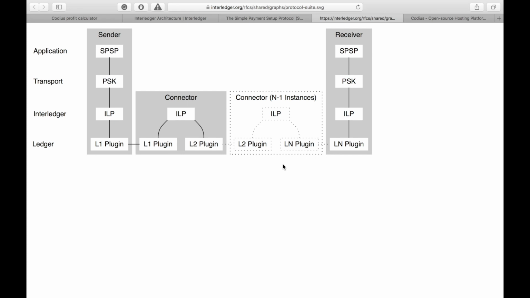Like the TCP/IP stack, it has multiple layers: application, transport, interledger, and ledger. Each layer has its own function. The application layer is responsible for account discovery, amount negotiations, selecting the proper transport protocol, and so on. The transport protocol is responsible for payment delivery. Also, it encrypts application data on the sender side and decrypts it on the receiver side.